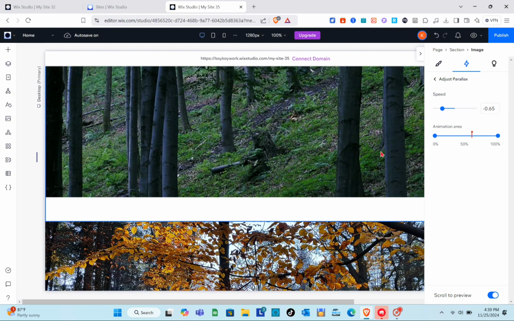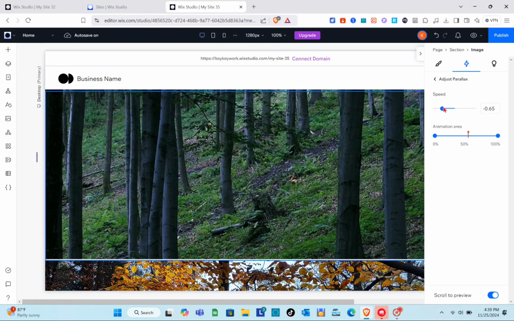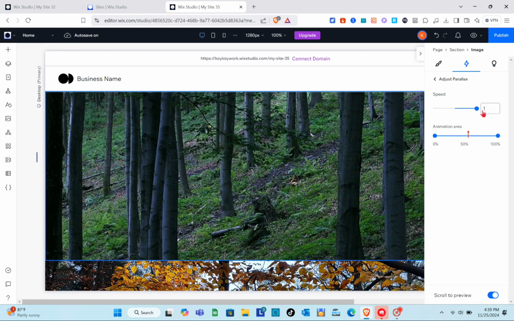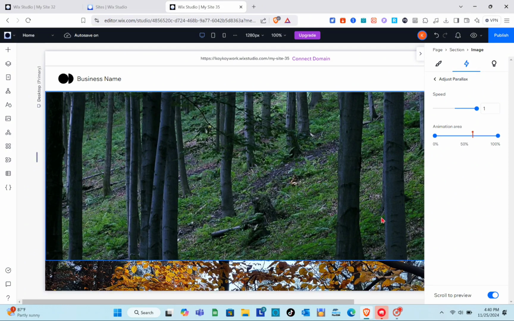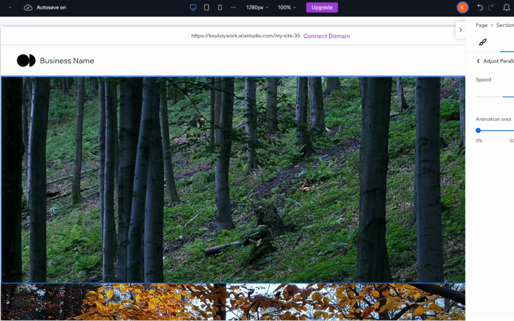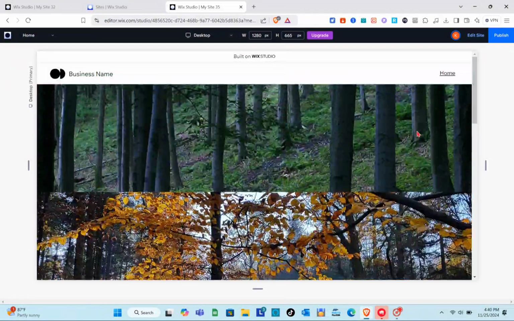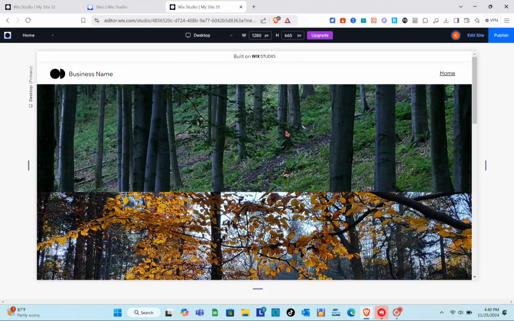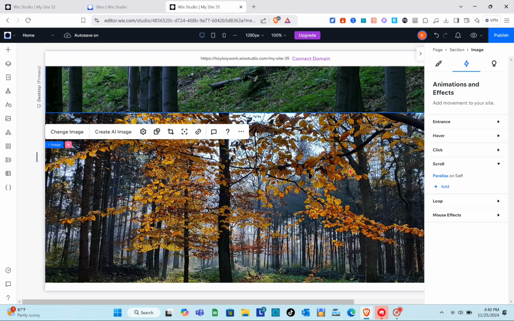Okay, so for the speed, I'm going to adjust it to my left or to my right. And then if you want to use the animation area, you just have to drag this small circle right here at the right side or at the left side. So here, when we preview this one, this is how it's going to look like. Okay, so now the next thing that we should do is to go back to the edit site option.